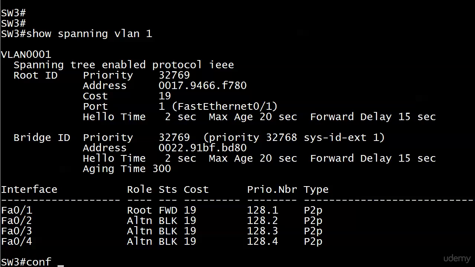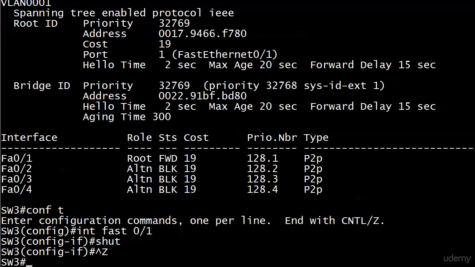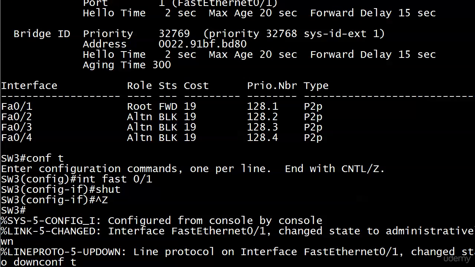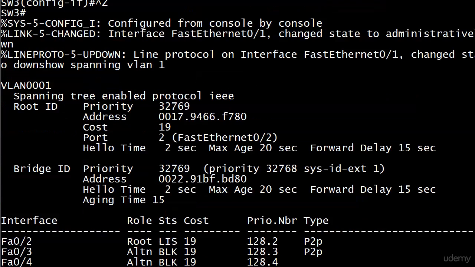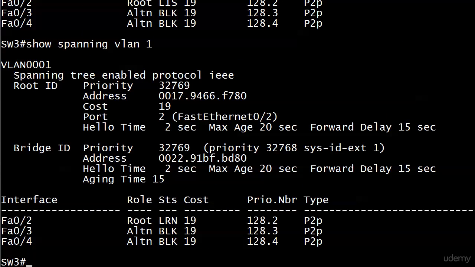So we're going to actually make Fast Ethernet 1 fail. And we'll let the little messages come up there. And there they go. And you can see Fast Ethernet 2 has already taken over as root. I mean, that takes almost no time at all. The thing is, right now, its status is listening. So if we go ahead and hit it again now, it's already in learning mode, so we're getting somewhere.